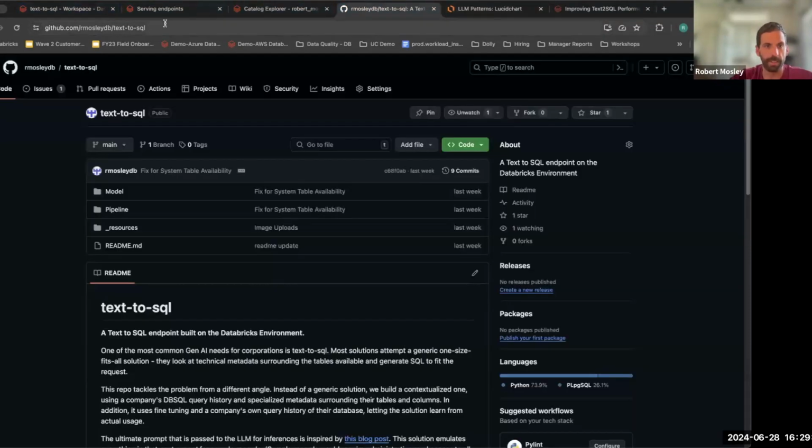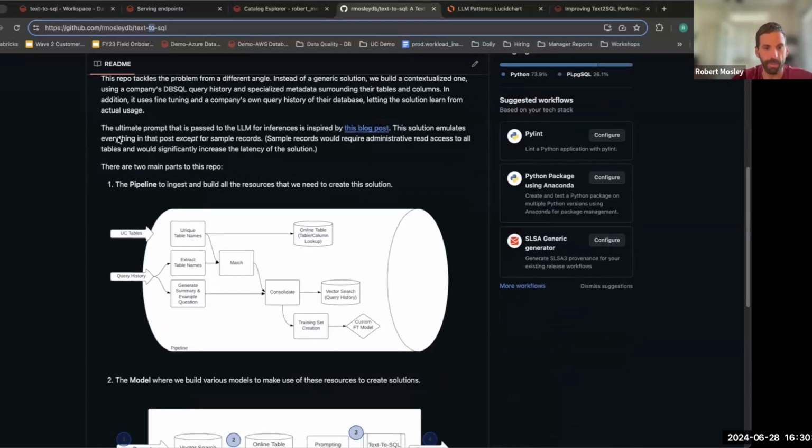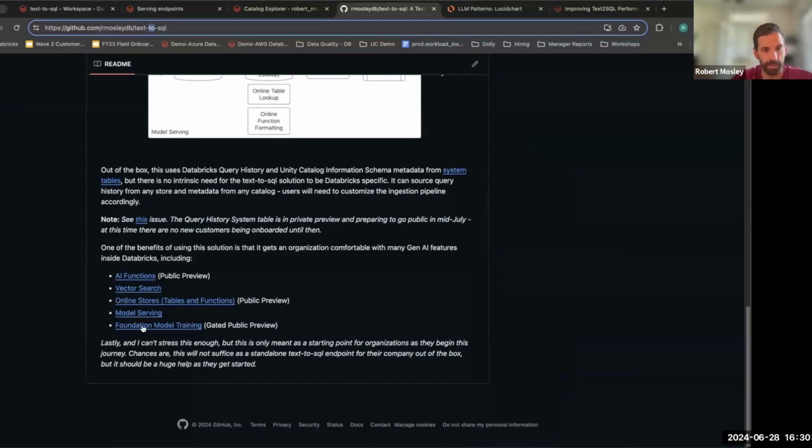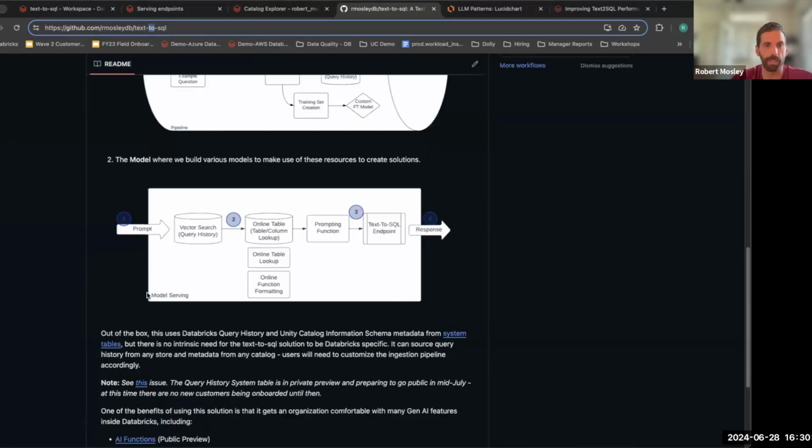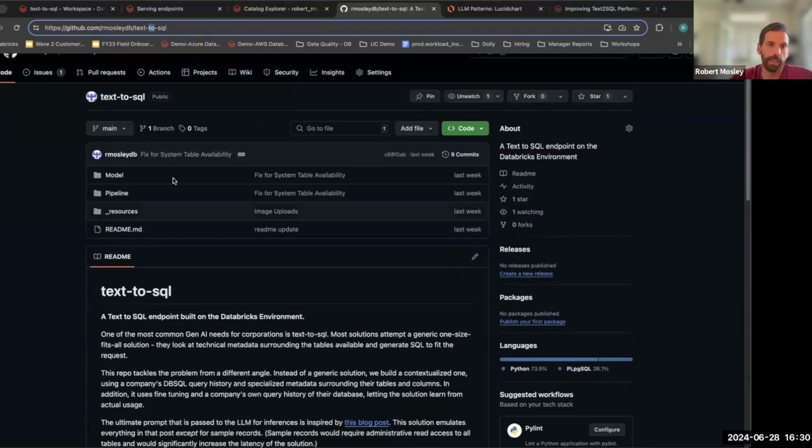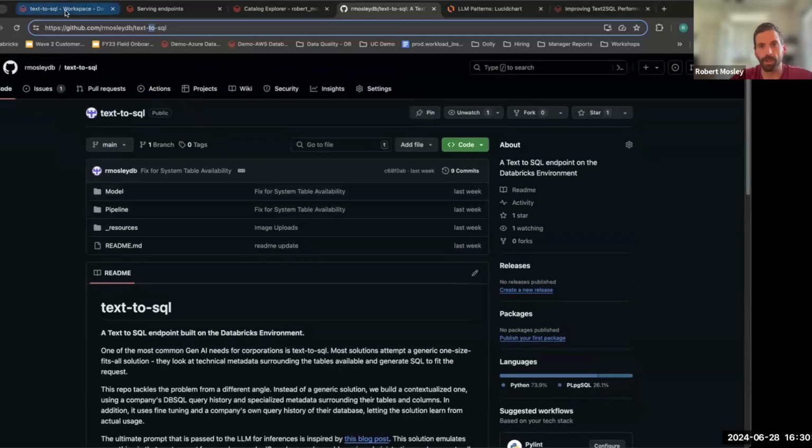So all this is available in a repo, the text to SQL repo. We'll include the link with the video. There's a good explanation of how this works, and links to all the features that we're going to be talking about today. And yeah, that'll get you going.